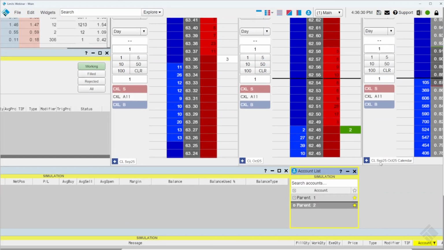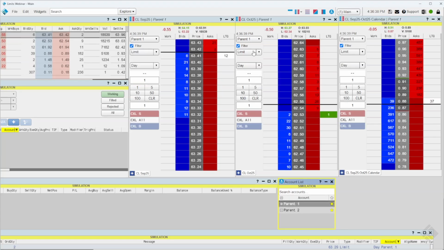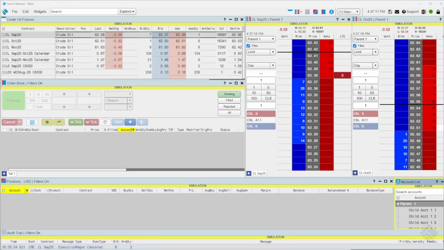So if I click on this particular widget, you'll notice that the account in all of these MD Traders changes to parent 2, parent 2, and parent 2. If I click on parent 1, it's simply going to realign all of those accounts on all the widgets that are on the workspace. One other thing I would note, I am in simulation, as you can tell by this yellow banner on all of the widgets.